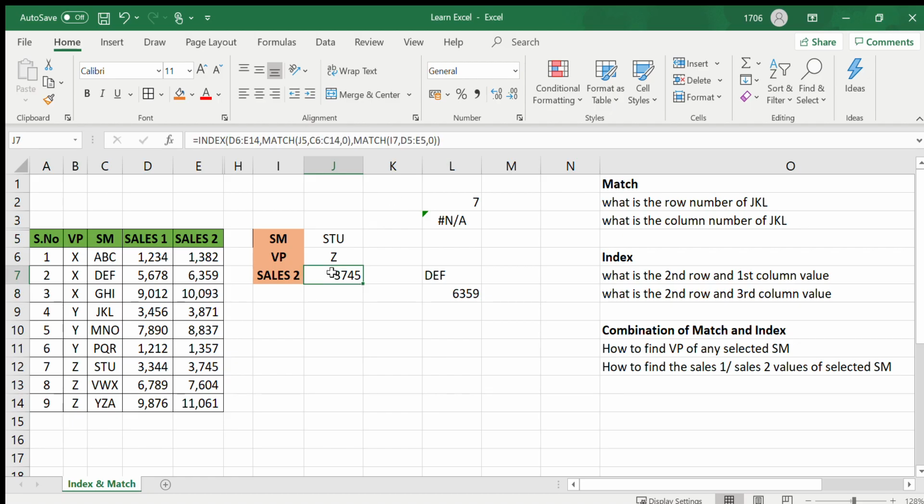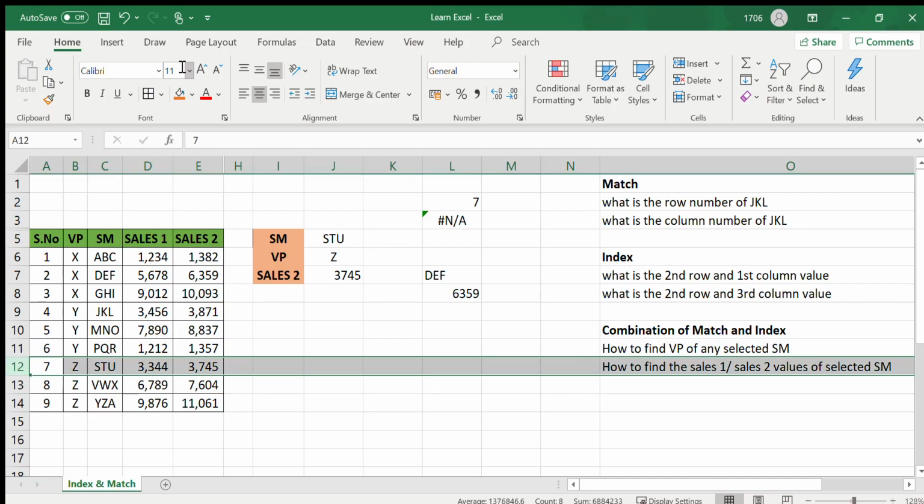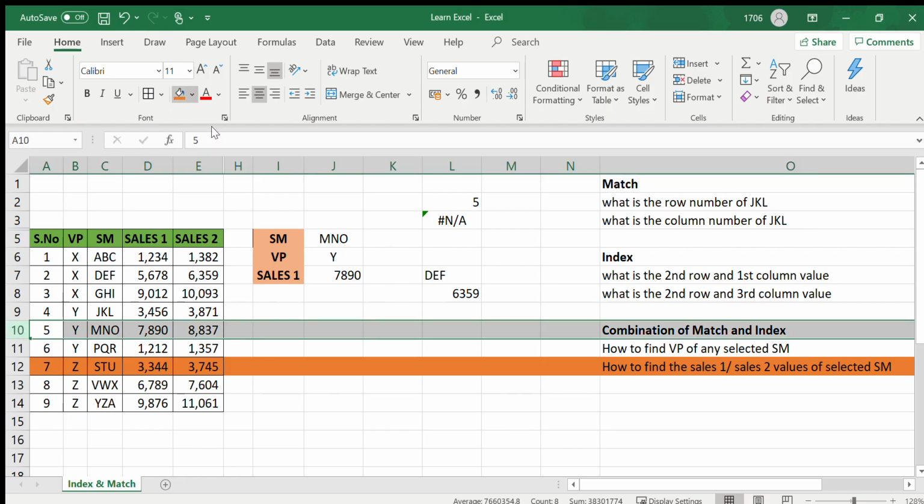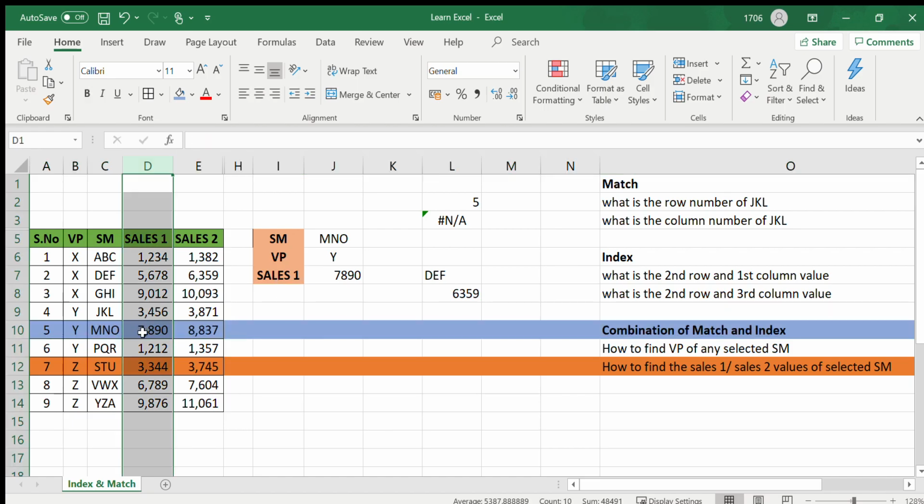So let us check whether this result is correct or not. Here we have SM STU. So this is the SM. Let us highlight this, and this is for sales 2, right? Yes, sales 2 is this. So the value is 3745. This is matching. Now we can change this to sales 1. If you change it to sales 1, it changes to 3344. So this is 3344. Let us change the SM and check. Let's take MNO. So this is MNO. Let us put it in a different color. And this is sales 1. So this is 7890. So this is all about match and index.